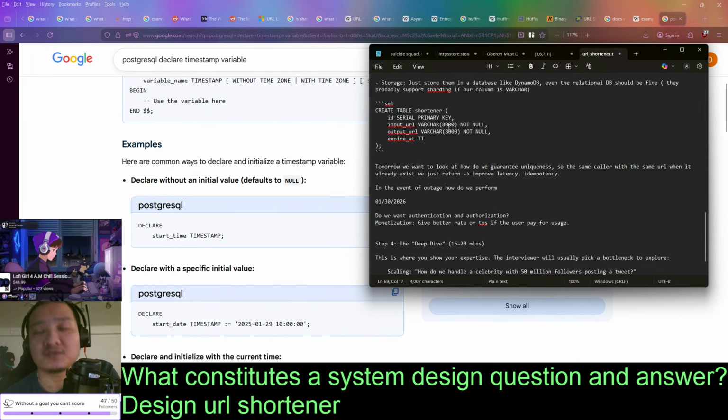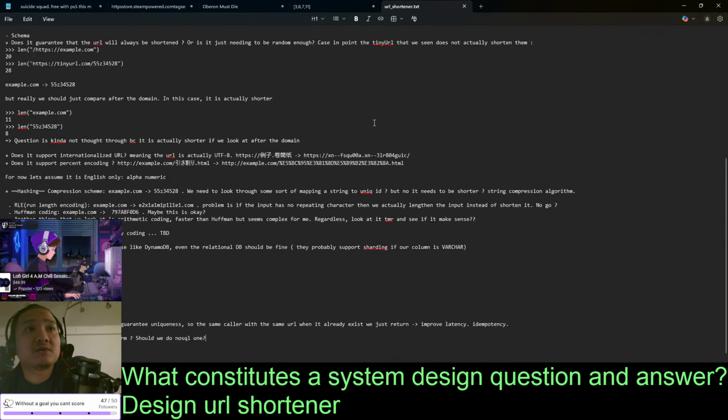We can do timestamp, and should we do a NoSQL one, right? So far, let's summarize what we have.